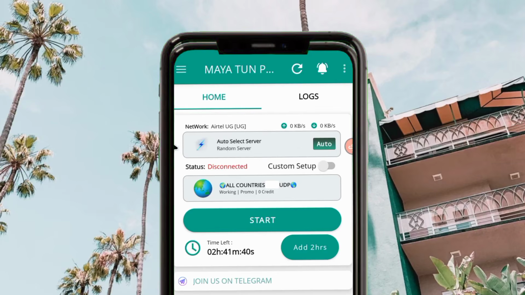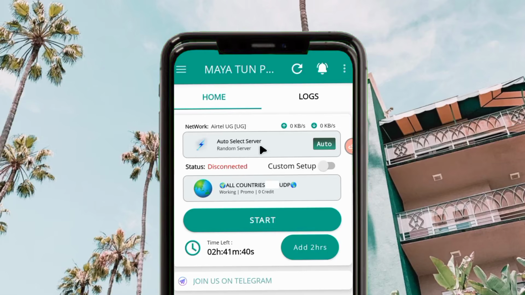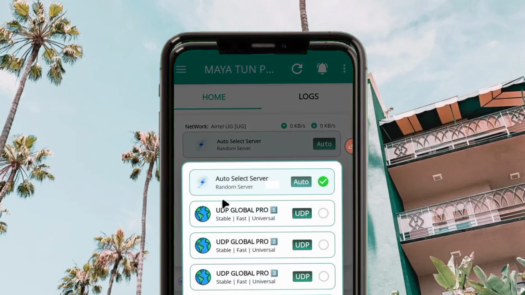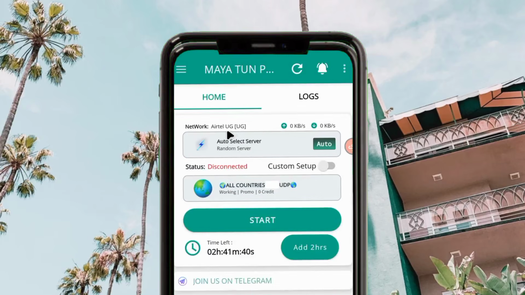And the other setting is you are required to pick a server. You can either pick the UDP server, or you can pick the auto server. Today I recommend you to pick auto server. This is because auto server will help this app to automatically pick a super fast and a stable server in your location. And after that, you are required to pick a connection method.